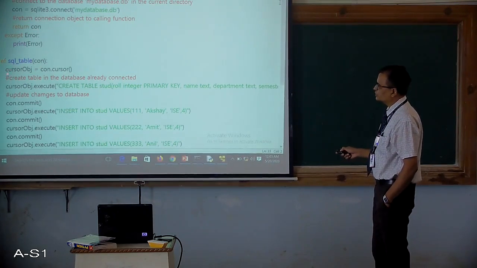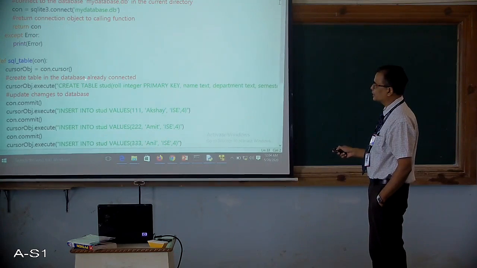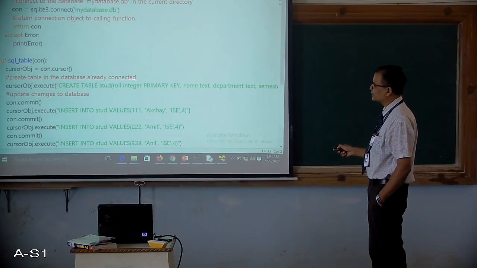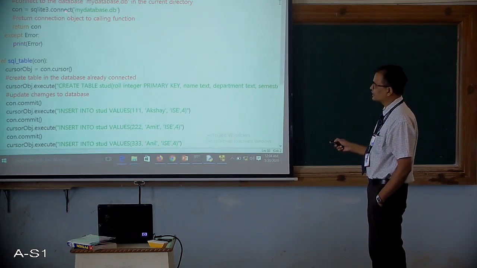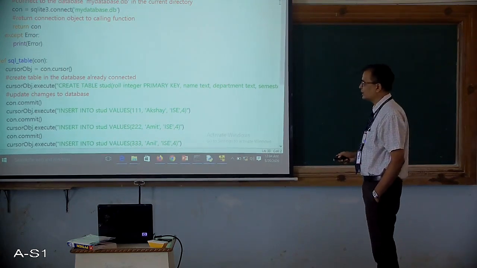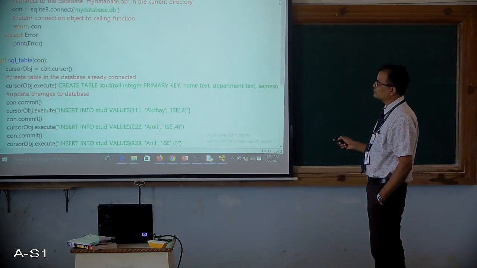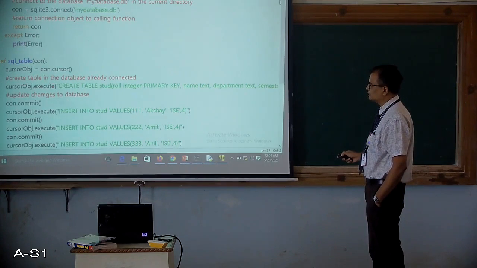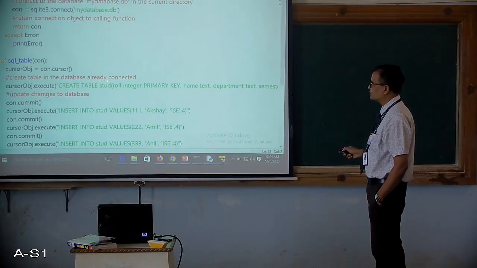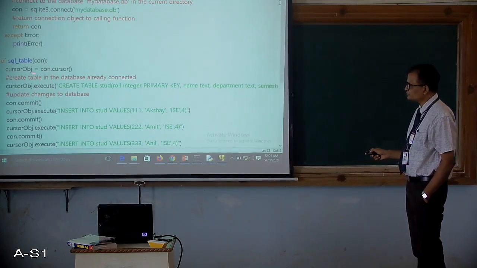So cursor object is equal to connection.cursor. We are creating a cursor object, then creating a table in the database that is already connected. The database is connected here. So first, this function is to be called in the main function, or anywhere else wherever you want to call SQL table. Before that, this particular function must be called. It creates a table in the database that is already connected, using this cursor.